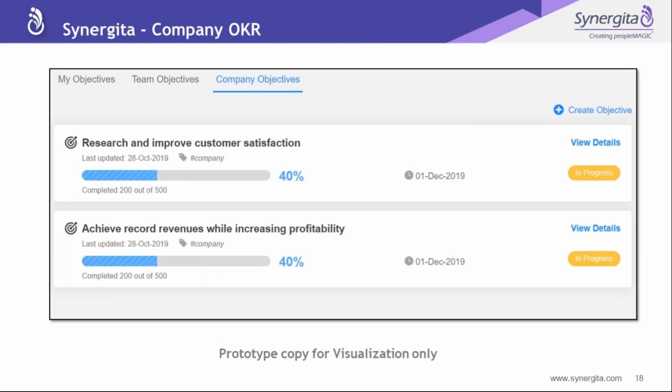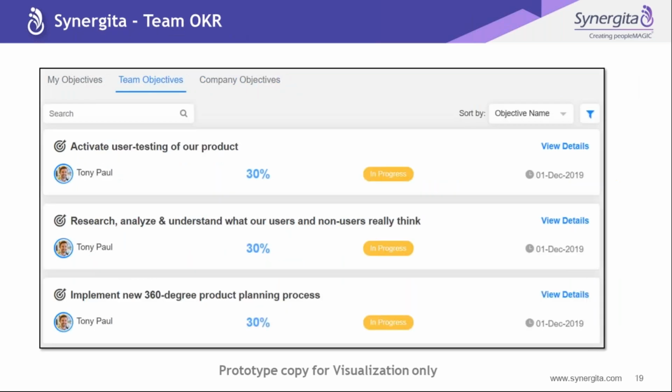And I would like to share some screenshots from our product. So this is about the company objectives, whereby the organization has its own objectives, and we can use view details to clearly see further the key results within which the updates will be provided. So this is on the company side, and on the team side, this is what we have. This is how it is going to be shown on the screen.